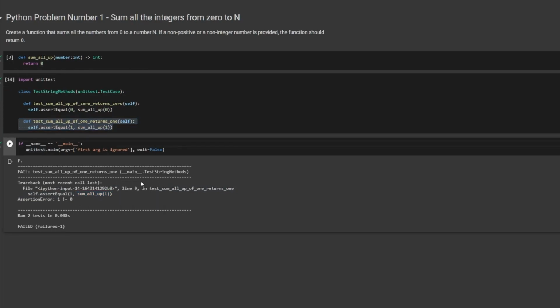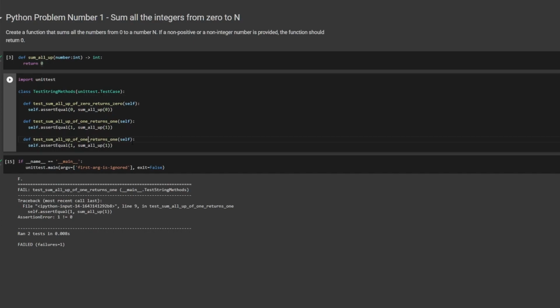But let's just add a couple more test cases. So sum all up of 2 returns 2 plus 1 plus 0, which is 3. So sum all up of 3 returns 6. And then we can keep going as well, just to add more tests.